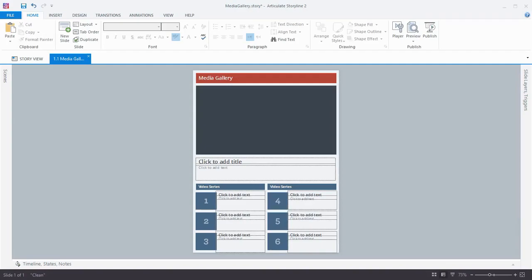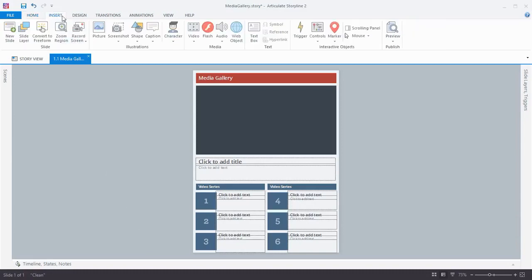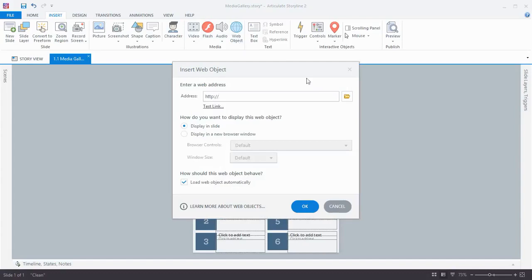So once you have that, you'll jump over to your authoring app, which could be Storyline, which I'm using here, or Presenter, or Quizmaker. Works the same way in all three apps. And we're going to add a web object to hold that YouTube video. So I'm going to come up to the Insert tab on the ribbon and click Web Object. Then we just need to add a URL for that video to the address field and click OK.